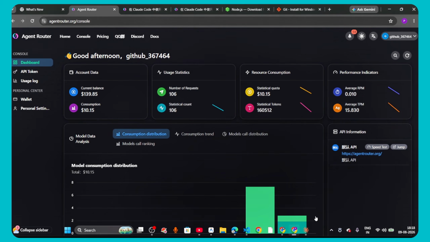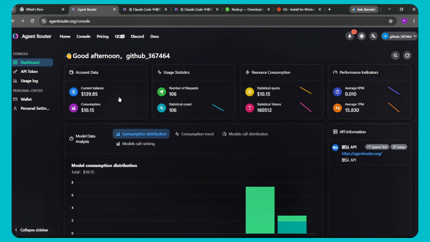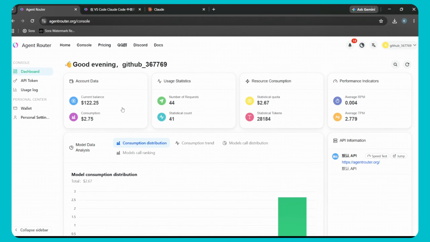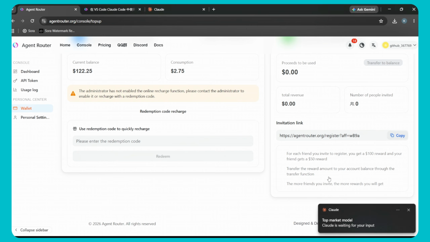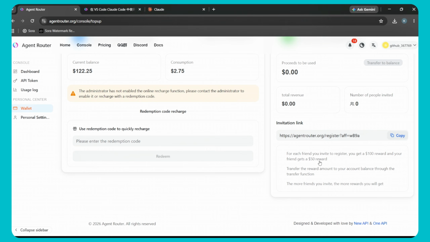Okay, now let me show you how you can get an extra dollar amount of tokens. If I click here on this balance option, here you can see a refer option. If you refer someone, you will get an extra $100 and the person you refer will get $50. You can even use your referral link to create a new account and earn extra credit by referring yourself from one account to another.